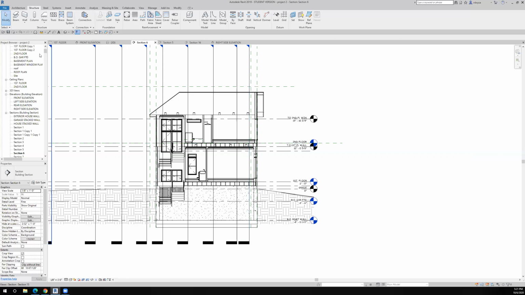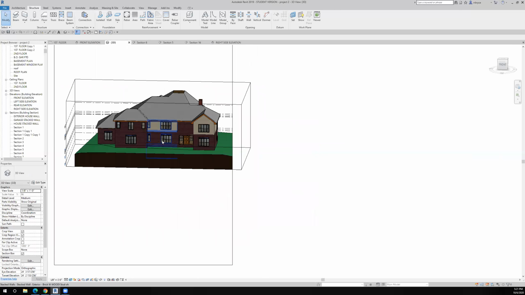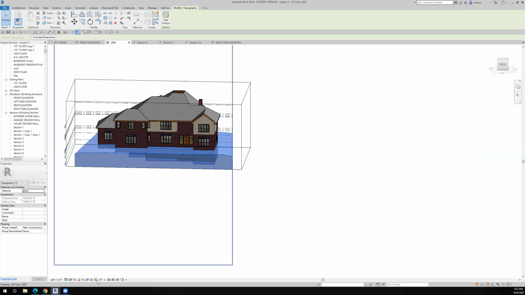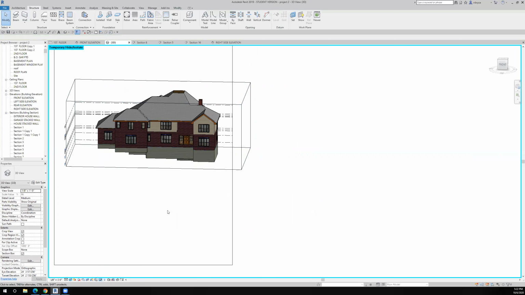So let's go back to my 3D view. And first of all, I want to get rid of the topography because then we're working on the pad footings. So I'll simply go over to here and I will hide that element. And we can do that in one of two ways. Of course, we can do it with the eyeglasses or we can do it with a light bulb. And I chose the eyeglasses this time.